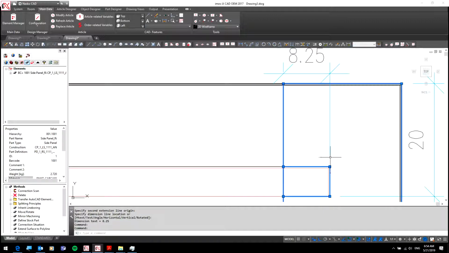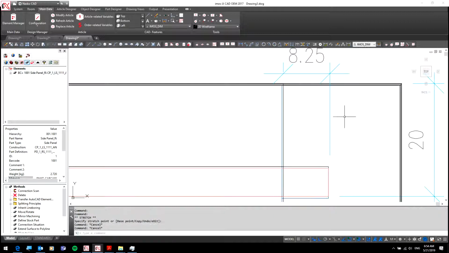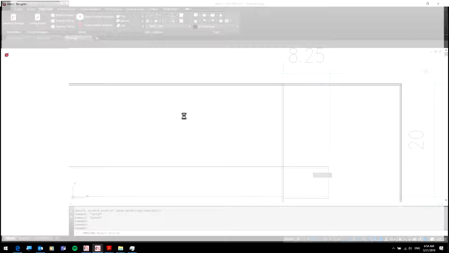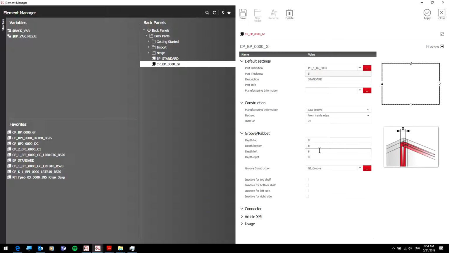We put the back panel in with 8 millimeters. So this back panel has this 8 everywhere, but why does it add an extra 25?